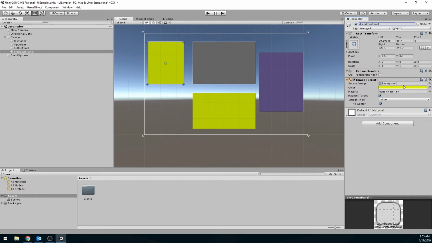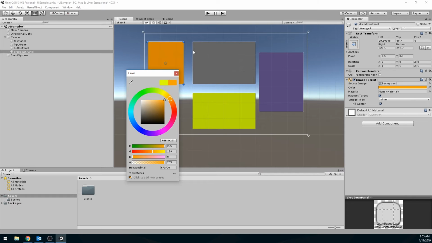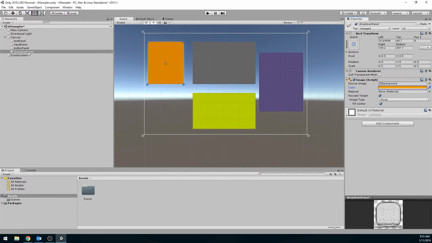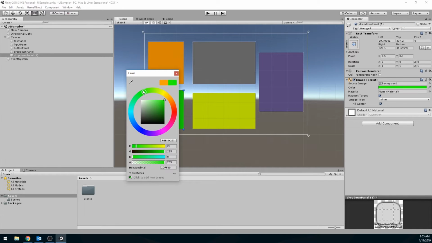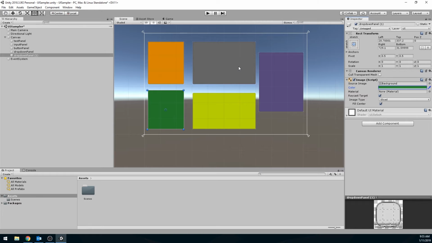and give it an orange color, and then duplicate it one more time to right about here, and call this one Slider Panel. And make sure that this is like a greenish sort of color. Okay, so that is all the panels that we need for this assignment. Oh, I just didn't rename. Let's try that again. Slider Panel.